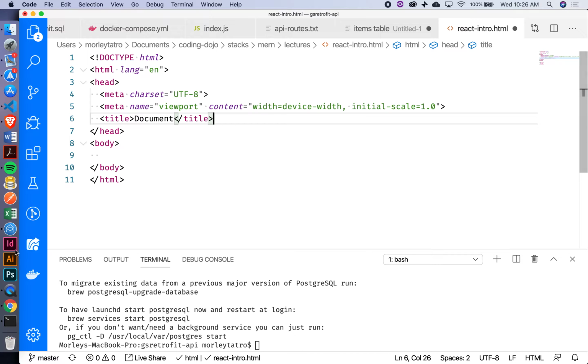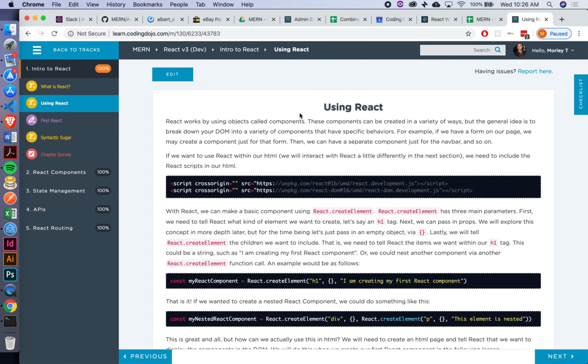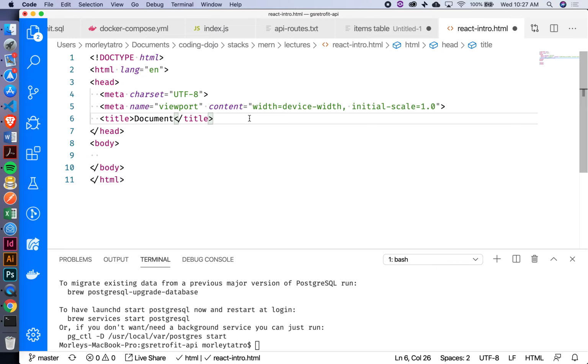So the first thing that we need to do is bring in these scripts. You guys will notice here I'm including a couple scripts. One of them is called react.development.js, and then we have react-dom.development.js. Okay? So let's just grab these two scripts. I'm going to copy, go back to our editor and paste these guys in.